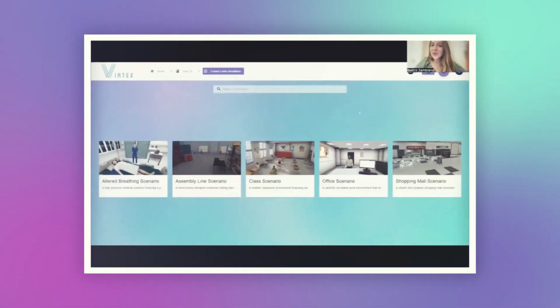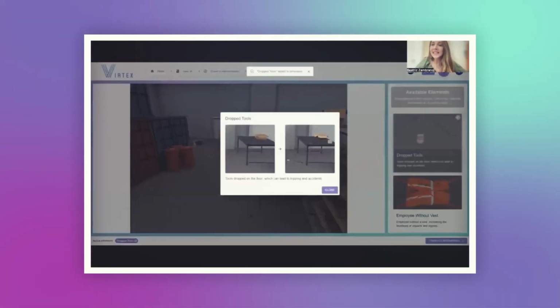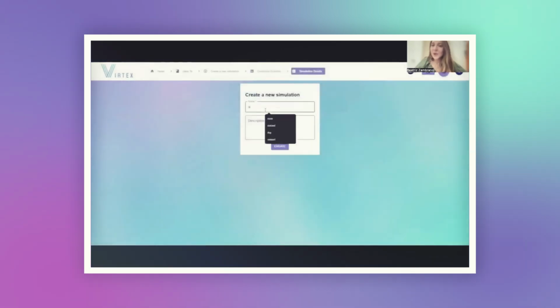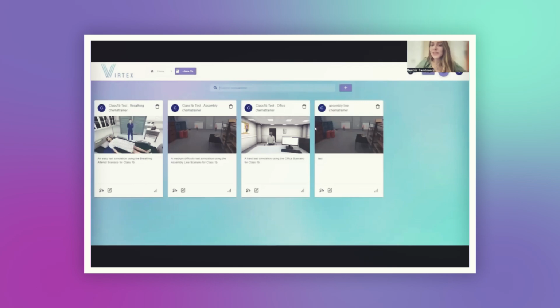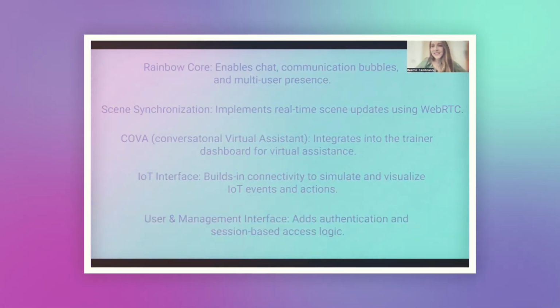And you can choose from different scenarios. So this is supposed to be industry agnostic and drag and drop. So there's no code. After you see all of the variables of the simulation, as a trainer, you can put a name in the description and then launch it. We've included different Cortex features such as rainbow cores, scene synchronization, COVA, IoT, and user and management interface.